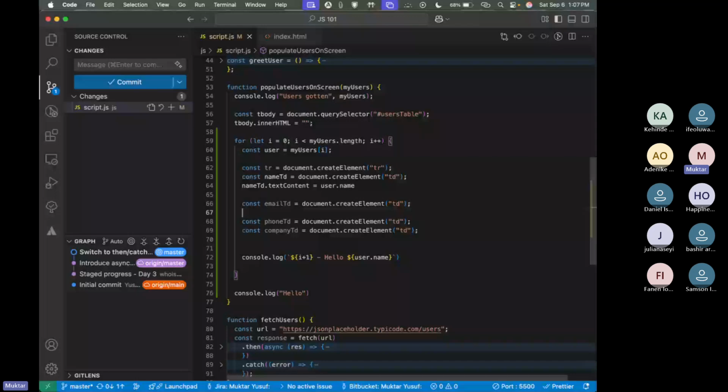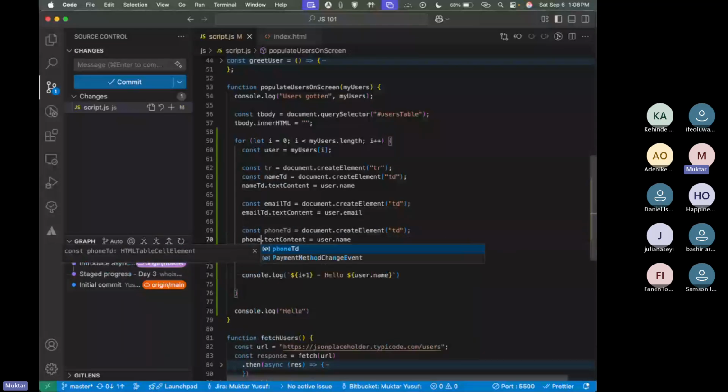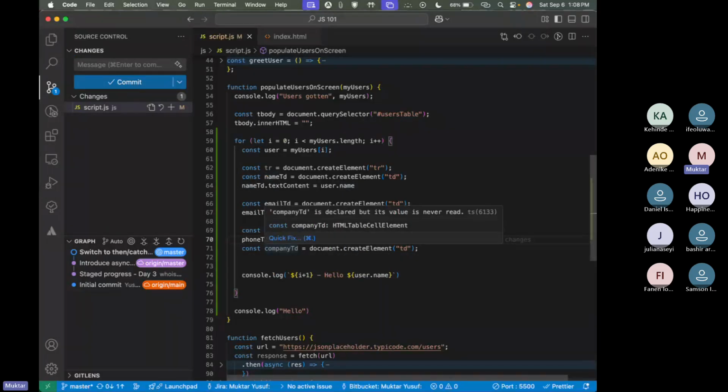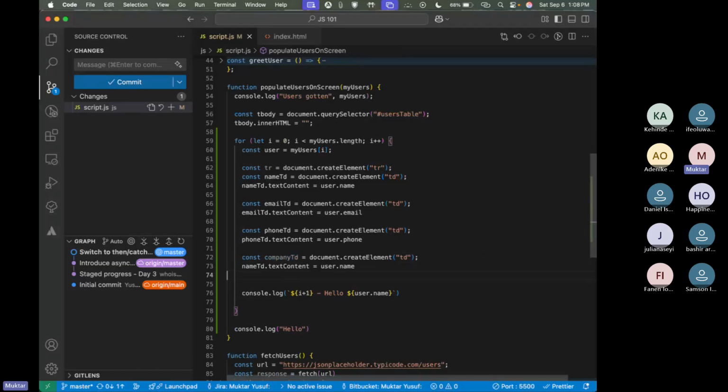We want to come here again and do the same, right? I'm just going to copy this and paste it here and just change it. Email TD this time around. I want to call this user.email. I'm going to come here again, say phone TD is equal to user dot, I believe we have something called phone. Now, company TD, the same thing.